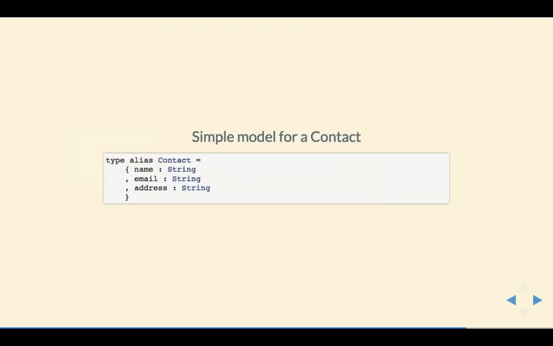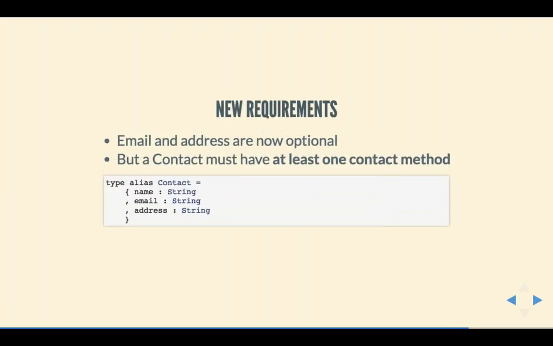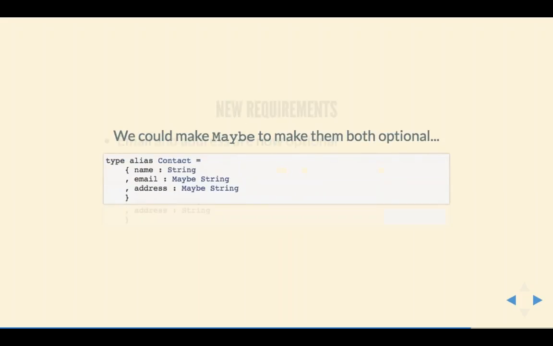Here's a simpler example. I shouldn't have even had the other one. A contact: name, email, and address. But there are new requirements. Email and address are both optional now, but the contact has to have at least one contact method. So we could say, all right, let's give them both maybes. And we'll give the email a just email address, and we'll give the address nothing. That's valid. But of course, we can have two nothings there because they're both maybes.